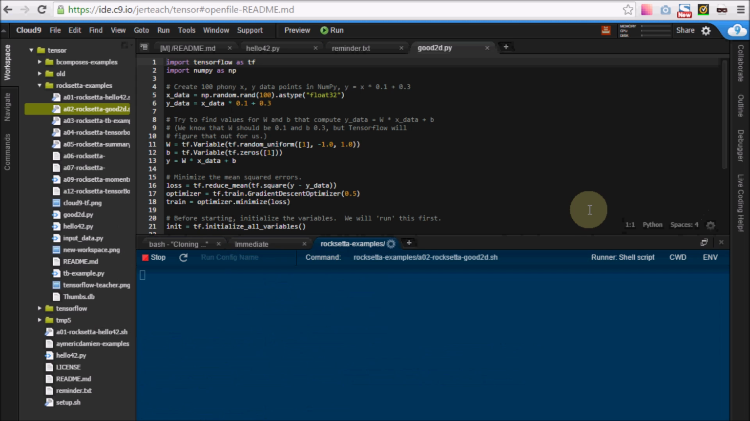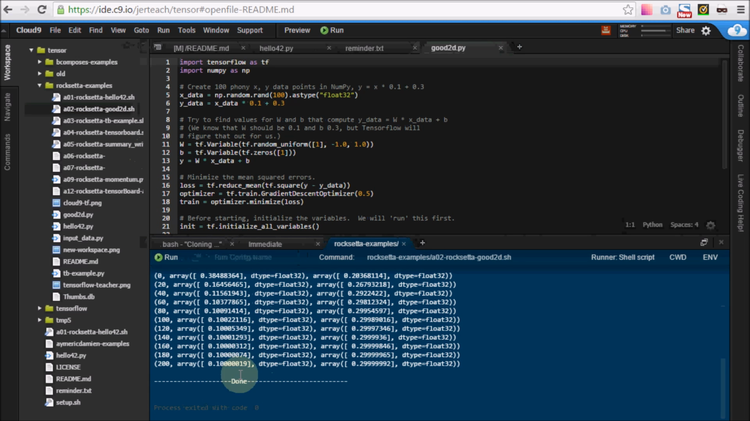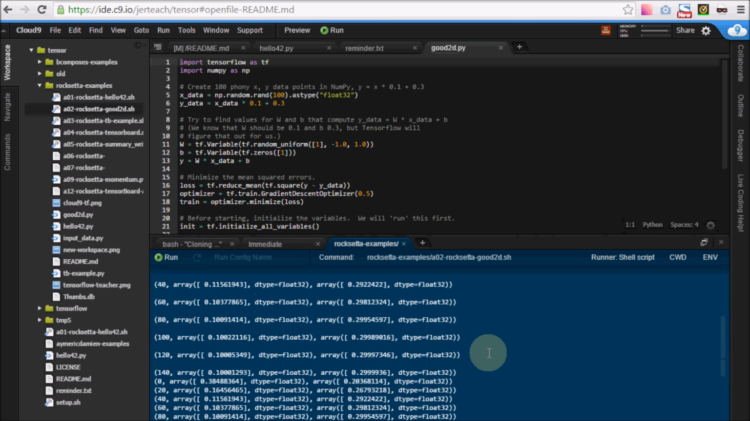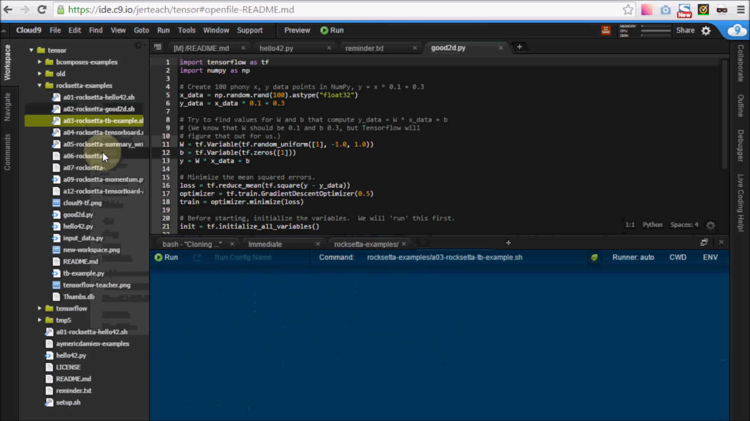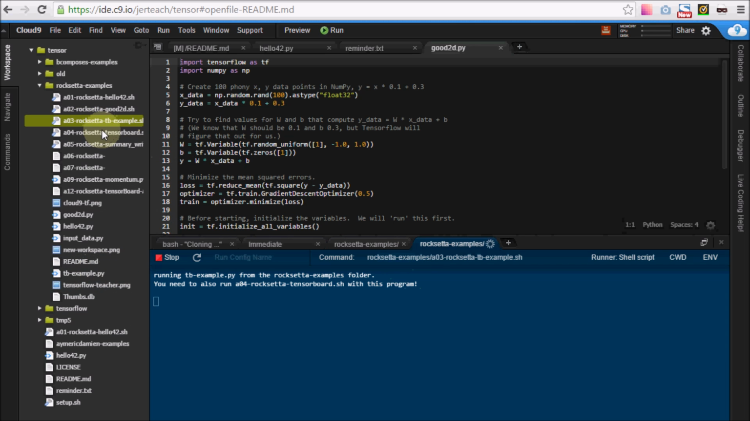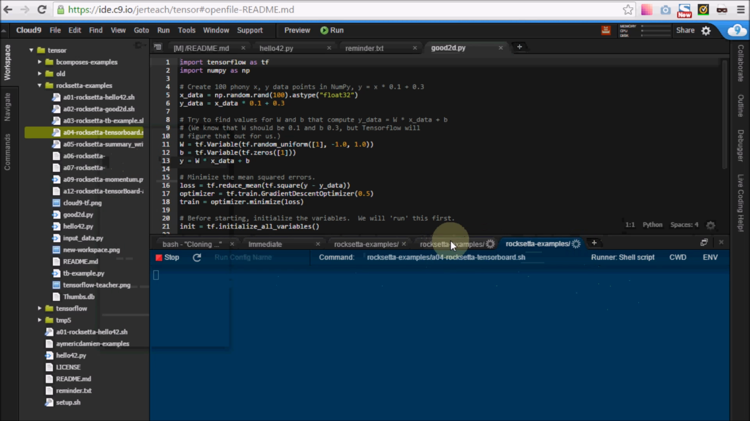And I would suggest going through all of these in order. There's one, the tensor board one, that's a little more advanced. But here it's figuring out some TensorFlow stuff, but it's working. Okay, so the next one I'm going to do is run this one, which is TB example. And while that one's running, I'm going to run tensor board. Notice both of these things are up. They're both running at the same time.